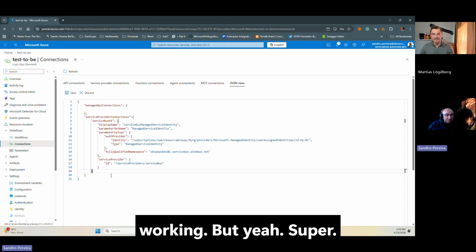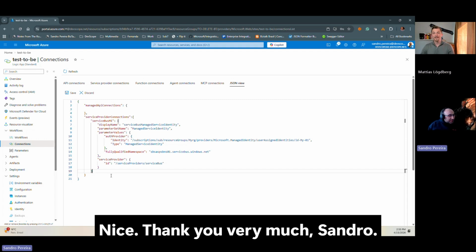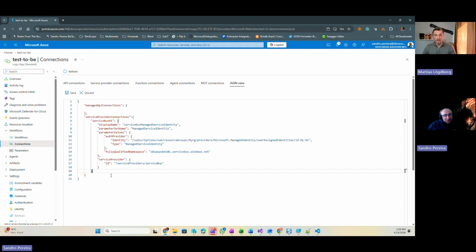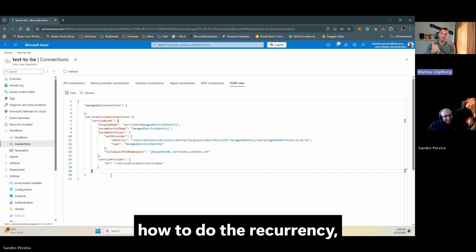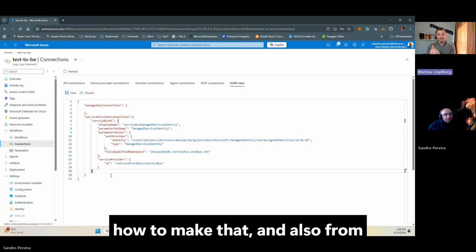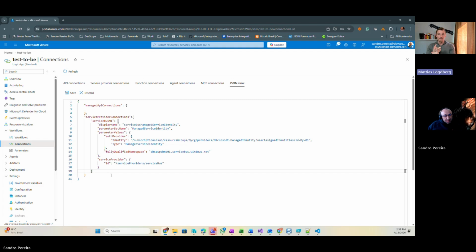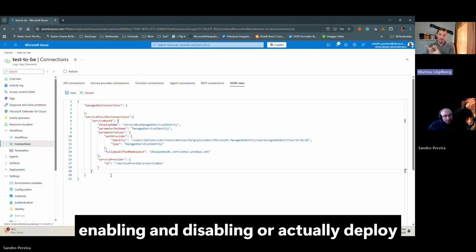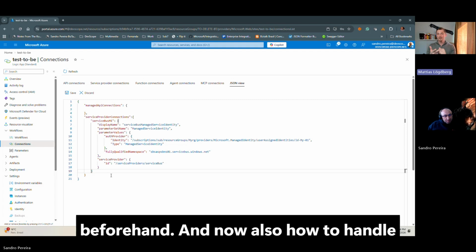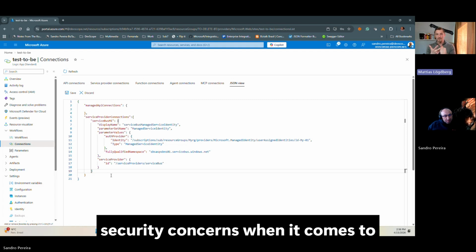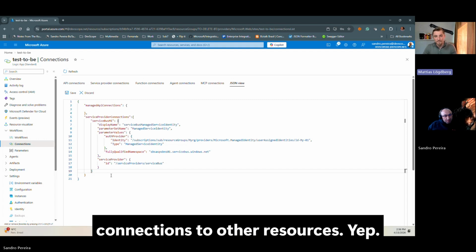Super nice. Thank you very much, Sandro. Not a problem, the pleasure is mine. Now we got some good tricks on how to do the recurrence, how to make that, and also on enabling and disabling, or actually deploying disabled flows, so we can do that safely beforehand, and now also how to handle security concerns when it comes to connections to other resources.